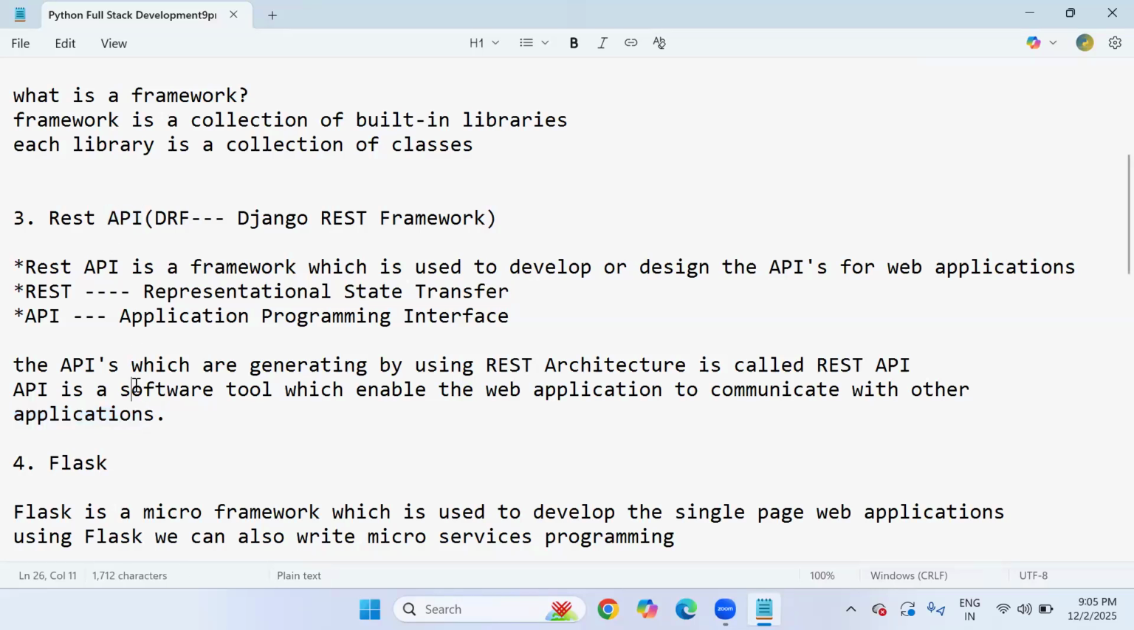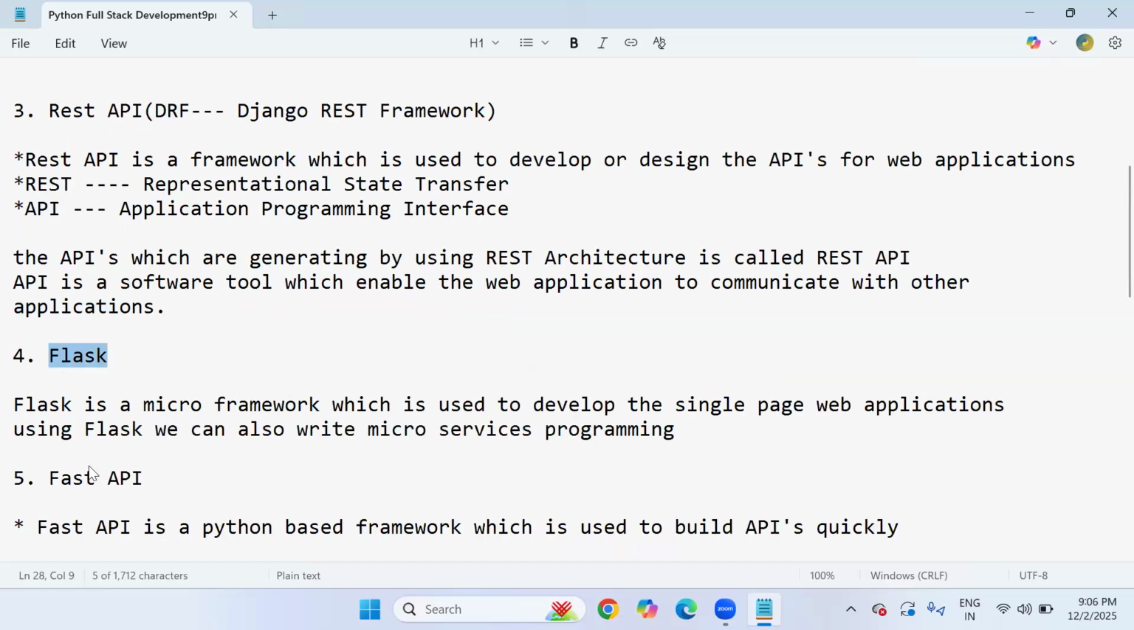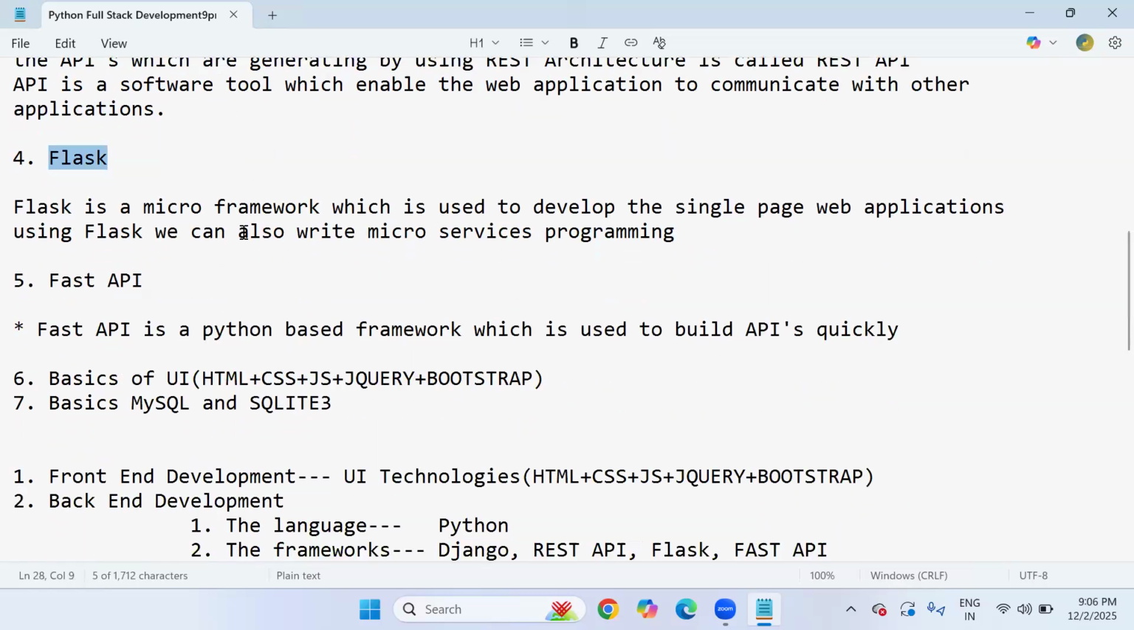APIs are compulsory. Then there is another framework, Flask. It's a micro framework which is used to develop mostly single page web applications. Using Flask, we can also write microservices programming. So for small scale application development, the Flask framework is required. For medium scale and large scale web application development, the Django framework is required.